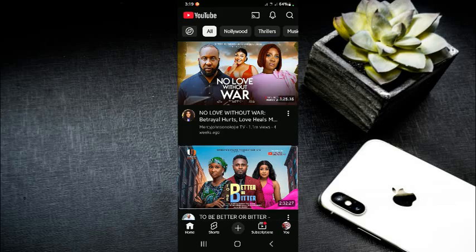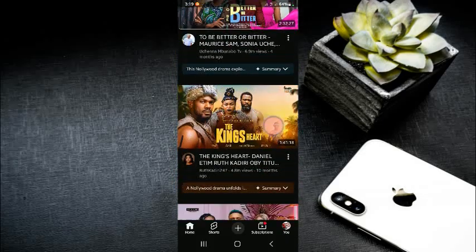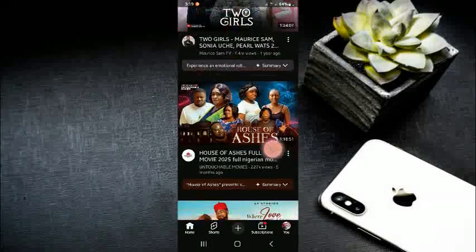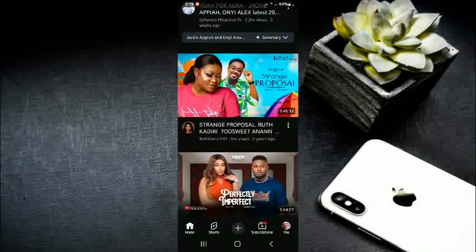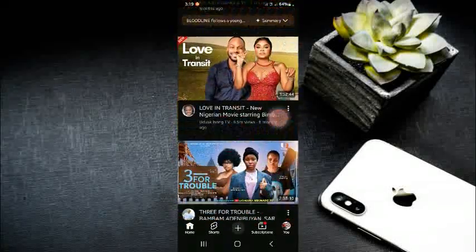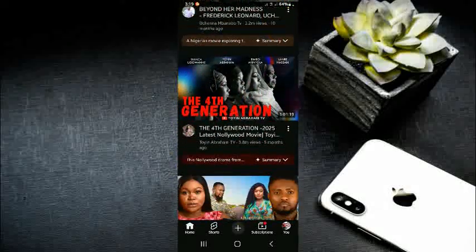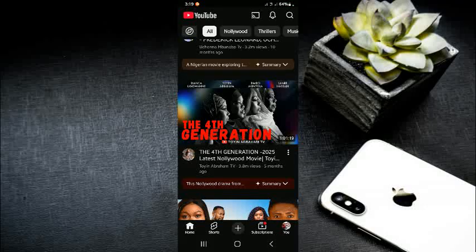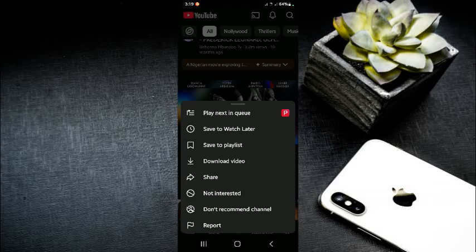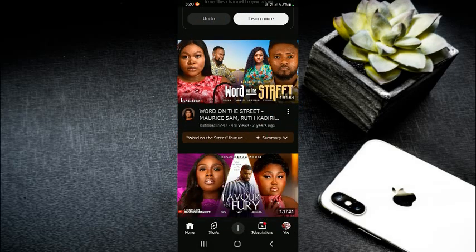If you want to get rid of this, what you do is, for example, I'm going to scroll down to one I do not want. Let's say I do not want to keep seeing content from this particular channel. You tap on the three dots at the corner, you will see do not recommend channel, and you tap on it and it is gone.